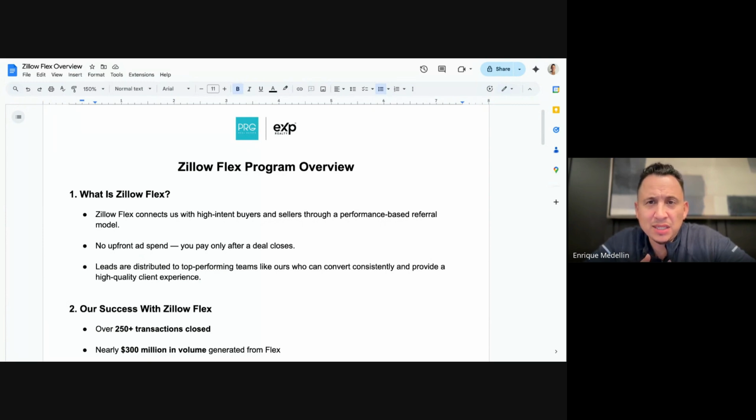These leads and connections are distributed to top performing teams like ours who can convert consistently and provide the clients with high quality service. That's really all Zillow cares about. They want to connect them with the best teams in the area and make sure that the clients are getting the best service and ultimately converting at the highest rate. Since Zillow's not charging us anything up front and they're being paid at the end, of course, they want to make sure that we're converting.